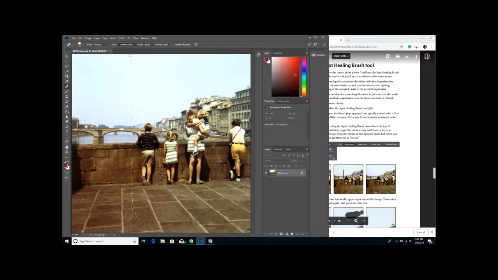So this is the size of my brush. I'm going to hover over this line in the sky, and I'm going to carefully, as best as I can, just go over this line that I see in the sky. And I'll just stop right here. So notice you can see that it disappeared. It copied anything that was around it. So that's the idea of content aware. It becomes aware of the environment.